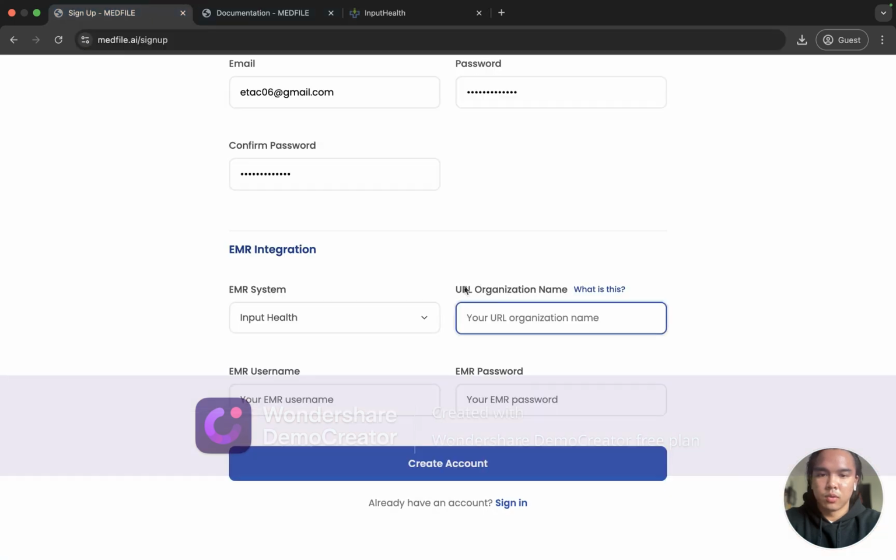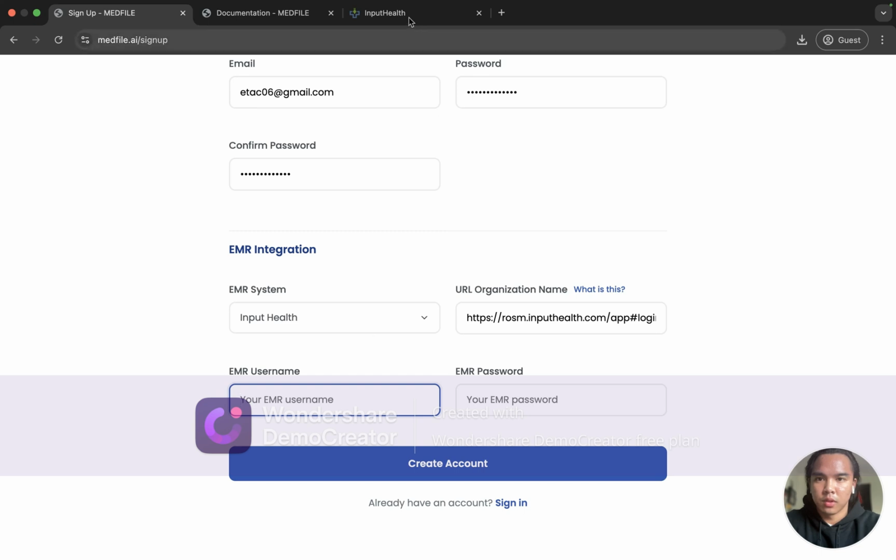paste it into our input box in MedFile, and what this is going to do is create the link that MedFile needs to log into your EMR system. So all you need to put is just the organization name, and MedFile will create the link that it needs. So you don't have to worry about that. And in these input boxes, what you need to put is the credentials that you use to log in to your EMR system. So what you use to log into Input Health.